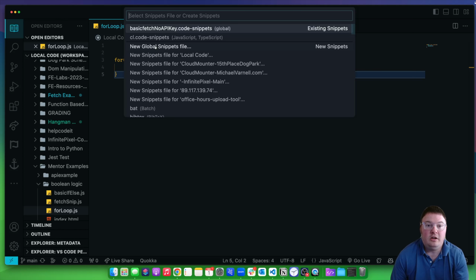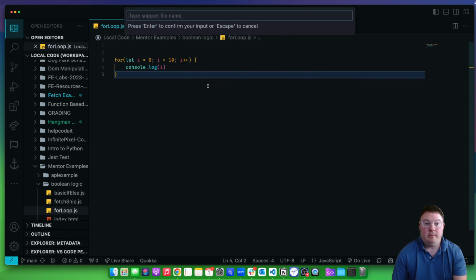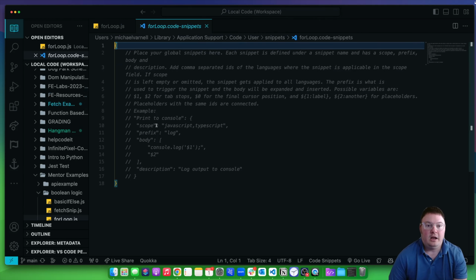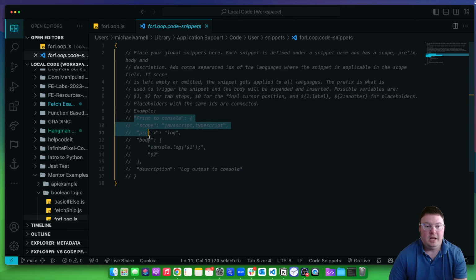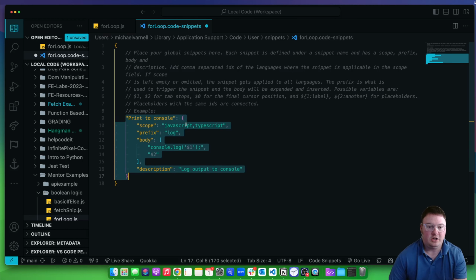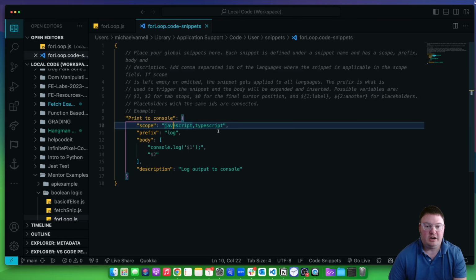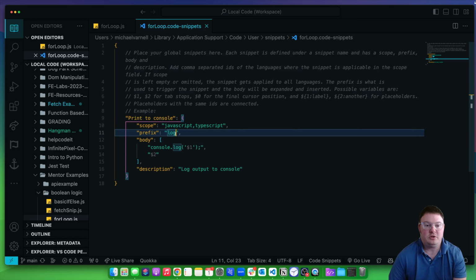So when I click on this, it will let me put in a name. So for this one, it'll be forLoop, and I'm going to use camel case here. You don't have to. You can put it as anything you want. I'm going to hit enter. Now it gives you these instructions here for kind of how to put these together. And then what I'm going to do is take this example down here and uncomment this code. Now it's doing scope as JavaScript and TypeScript. I'm going to leave that since this will be used in JavaScript and TypeScript.